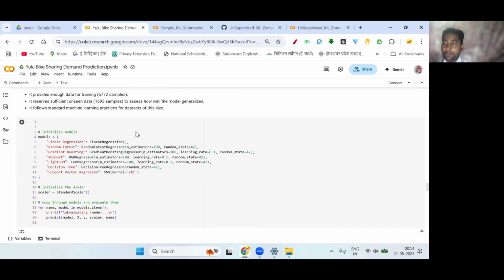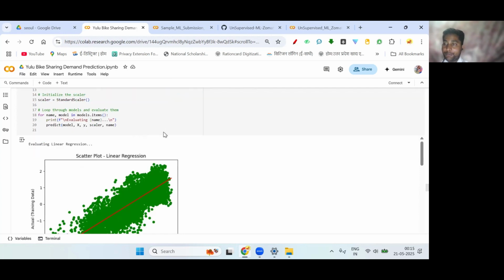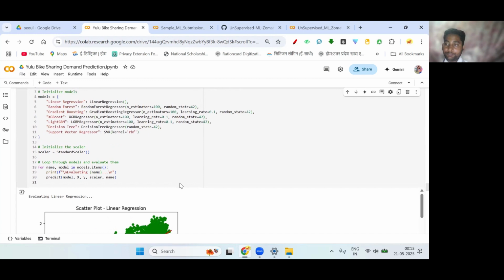Now, let's look at how we initialize and evaluate multiple machine learning models efficiently using a Python loop. We start by creating a dictionary called models, where each key is the name of the regression model, and each value is the corresponding model's object from a machine learning library. This includes linear regression, random forest regression, gradient boosting regression, XGBoost regressor, LightGBM regressor, decision tree, and support vector regression. All of these are commonly used in regression tasks, especially when predicting continuous outcomes like bike rentals.